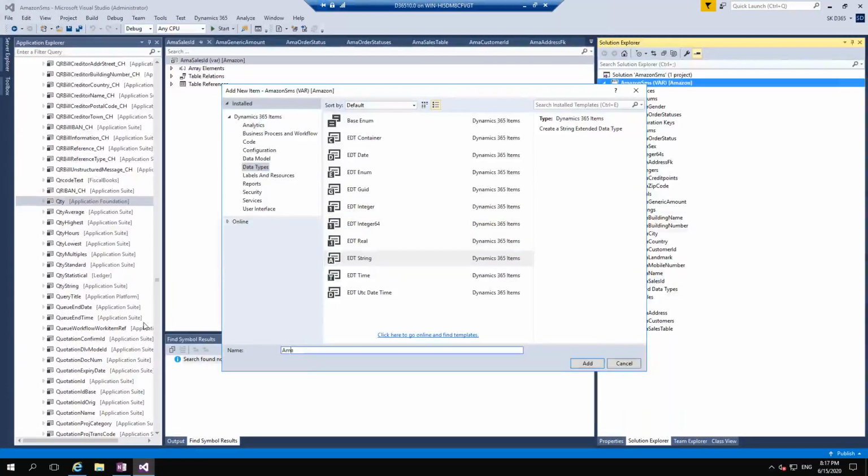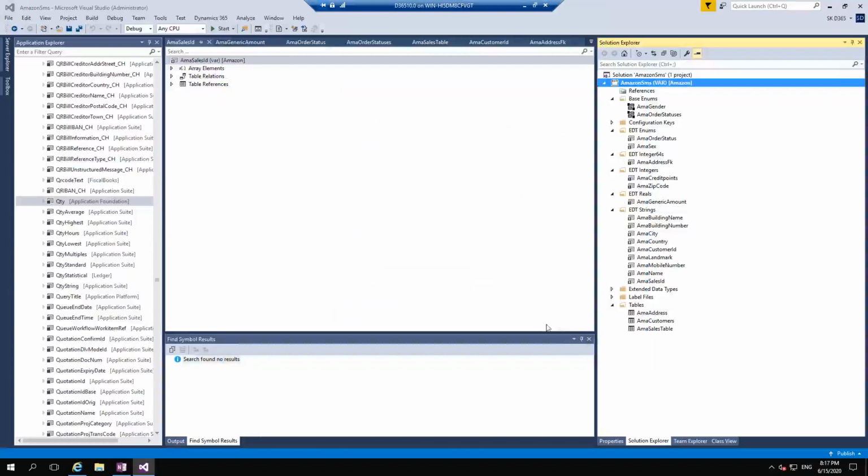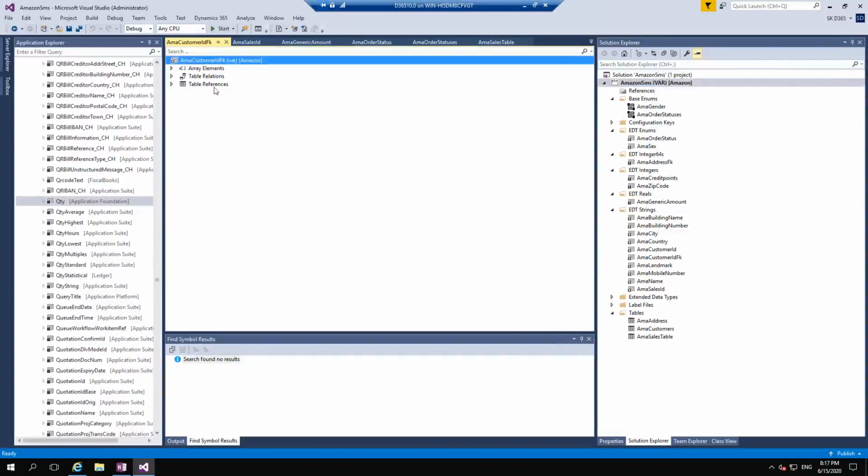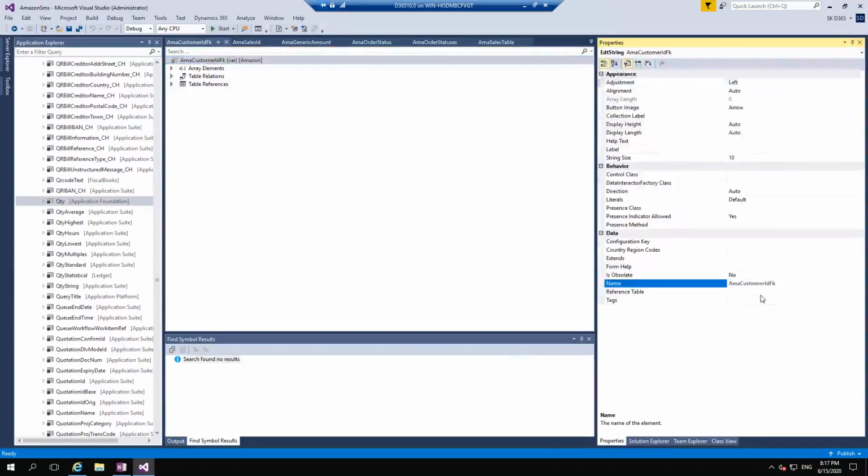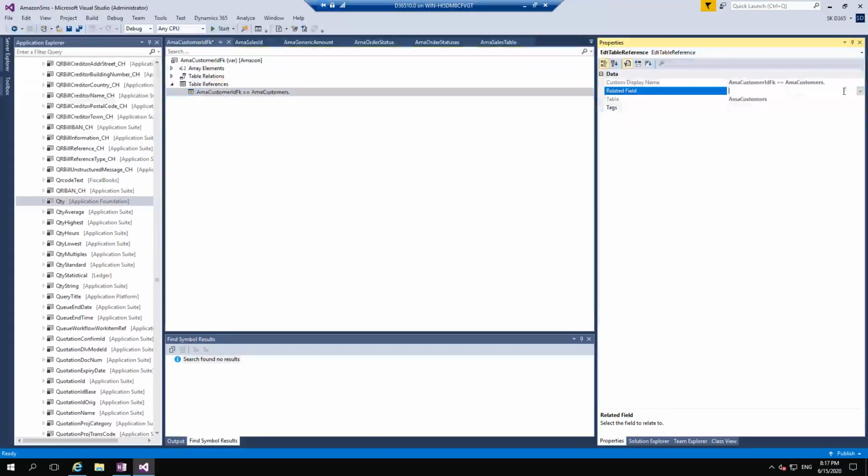Let me call this AMA customer ID foreign key, and then use this for the foreign key relation. Now go to properties, set the reference table, AMA customers, and then table references, new table reference, related field, customer ID. Done. Save.